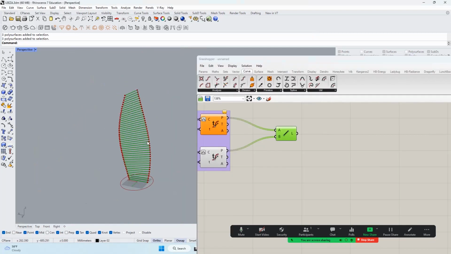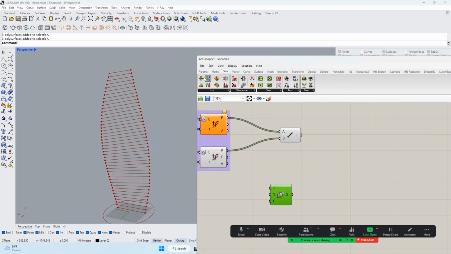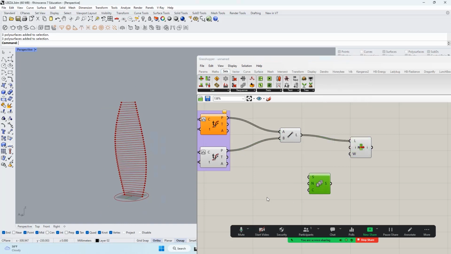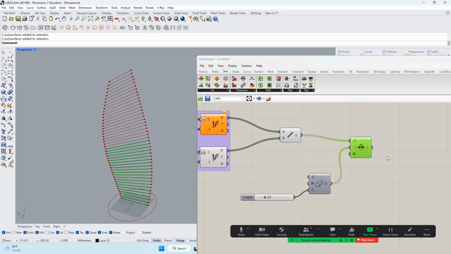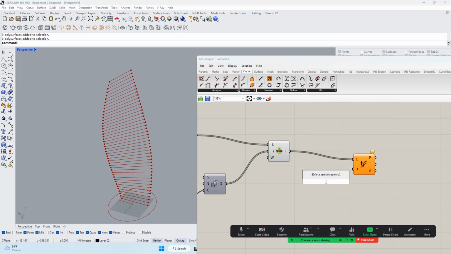First, I'm going to pick up some of the curves to work on. For example, the first 22 curves, because we have 45 lines. So I will just pick up the first 22. Okay, and then I will find the curve, use this, and I'll type in 0.222.